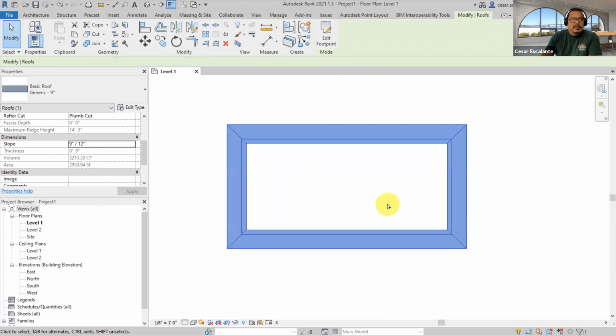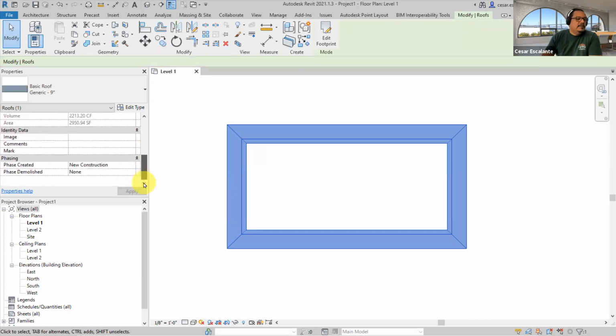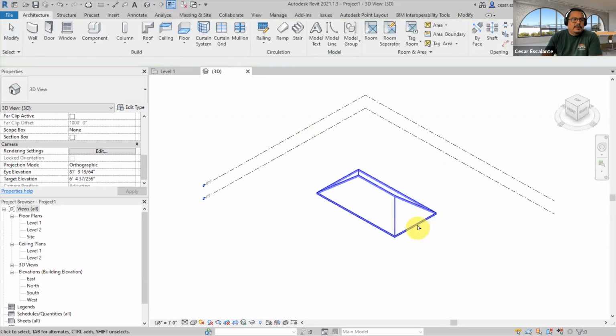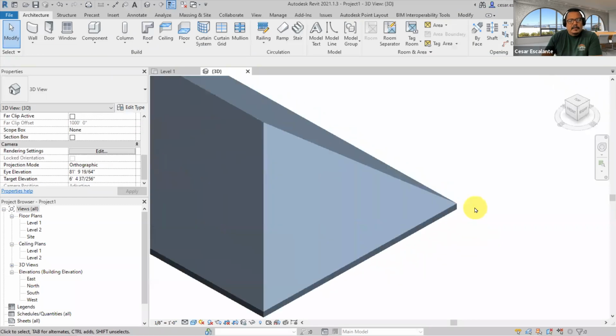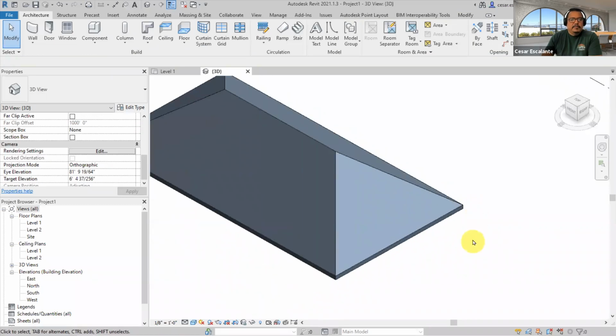What you see on the screen is the cut plane of the view range sectioning the roof at 4 feet above Level 1. When you switch to 3D view, that's where you see the whole thing. I'm going to give it some color, shaded, and that is the roof.